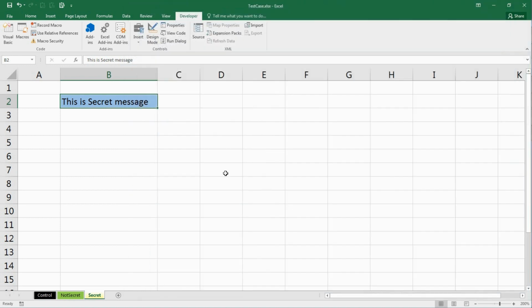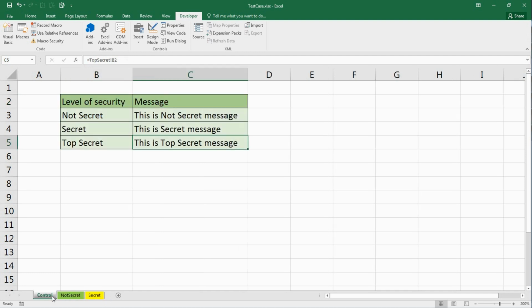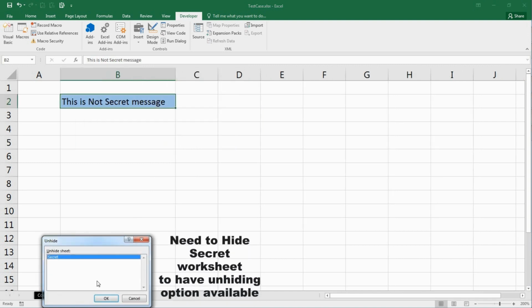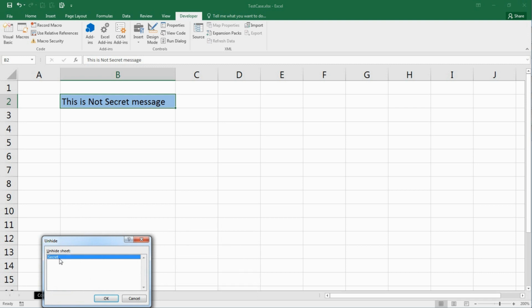Automatically, I'm going to close this one. You're able to see that we have lost the top secret one on the radar. However, on the control page, data is still available. If we select unhide, we are going to find that only the secret one is available there at the current moment of time.